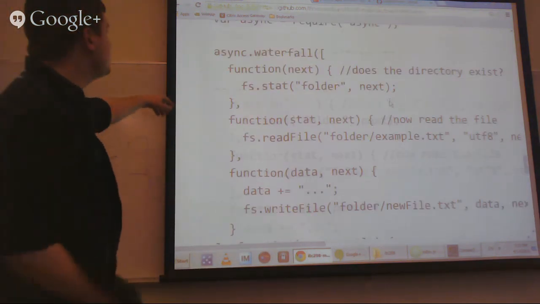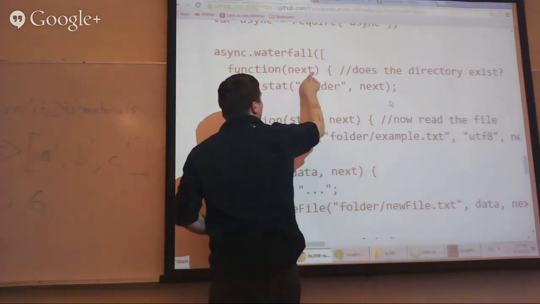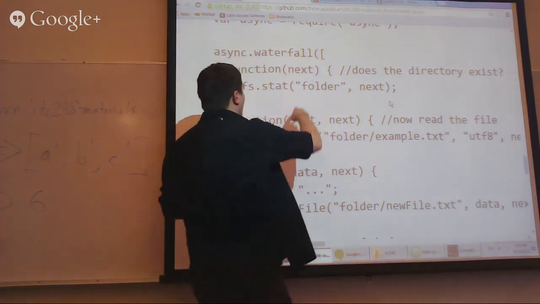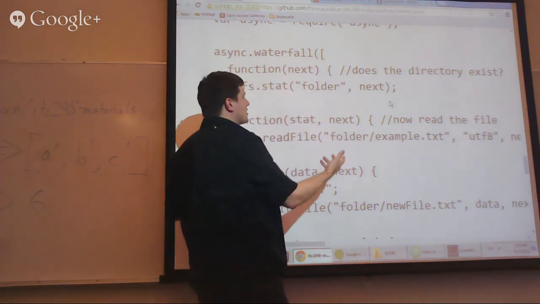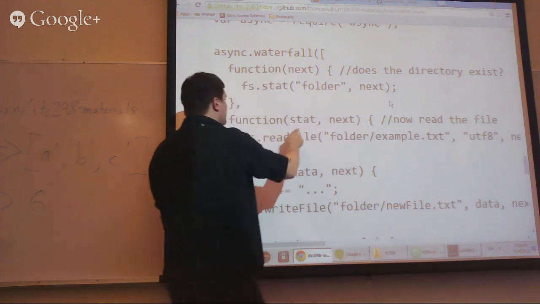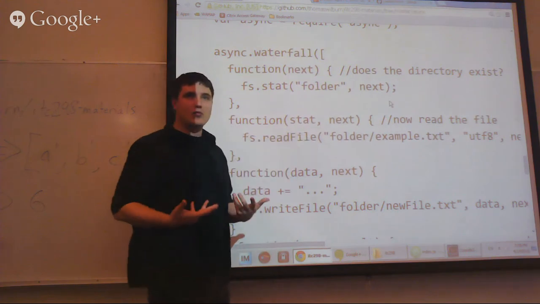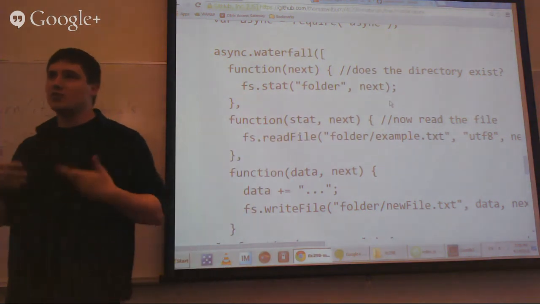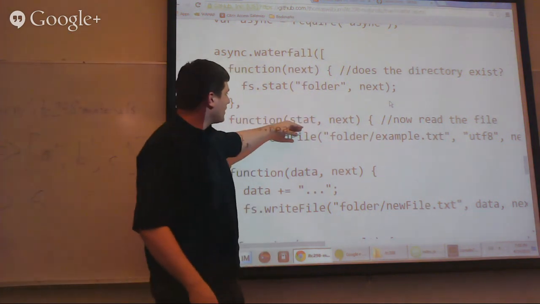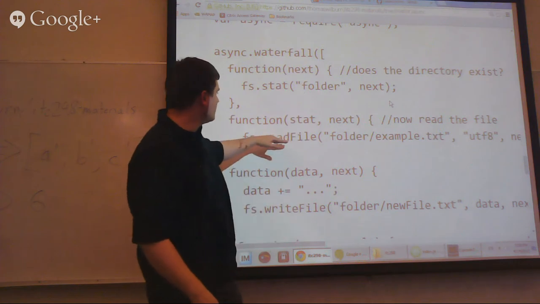And so in each stage of this, I'm using next as the name for my callback function, which is fine. So fs.stat checks if something exists. I'm asking if the folder exists, and then next. That function gets the values that stat would have normally passed back, which is an object with information about a file. So it gets that, and if it existed, that's fine. We don't need to know. If there was an error, it would have gone to the bottom.